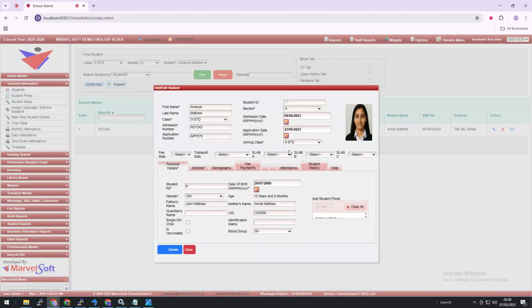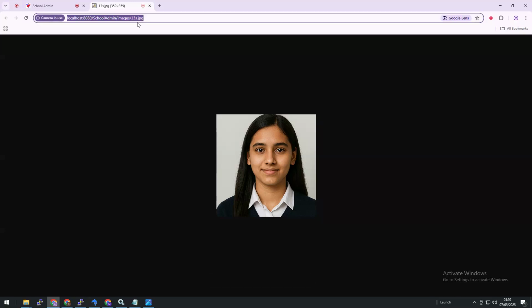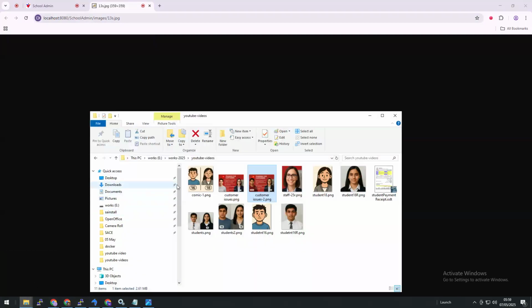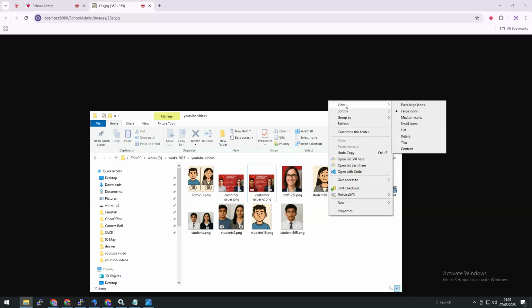Just by uploading the photo, it won't be saved. You have to click on the update button as well, and you should see the message at the top, student updated successfully. If you see that message, it means the photo is uploaded properly. While uploading the photo, you should ensure that the photo is in JPG format, not JPEG, and the photo size must be less than 500 KB. If the photo is 1 MB or 2 MB, even in that case the photo won't be saved in the database. So please ensure the file size is less than 512 kilobytes.